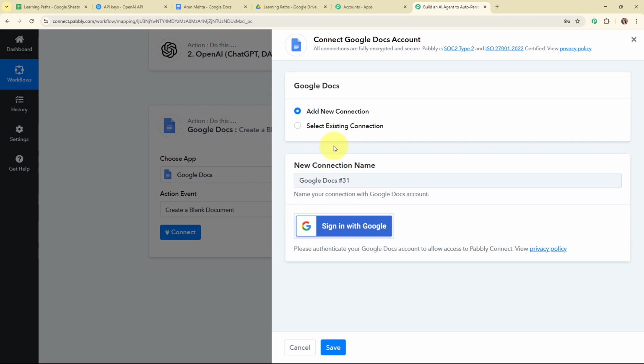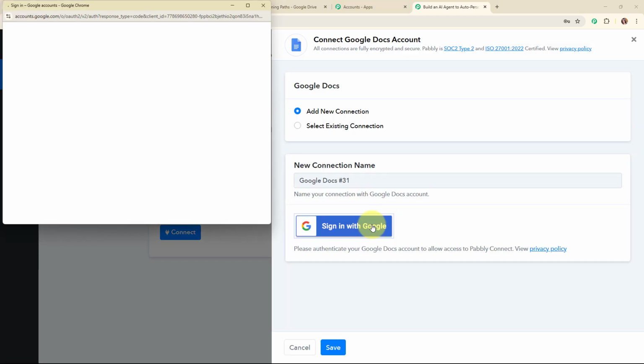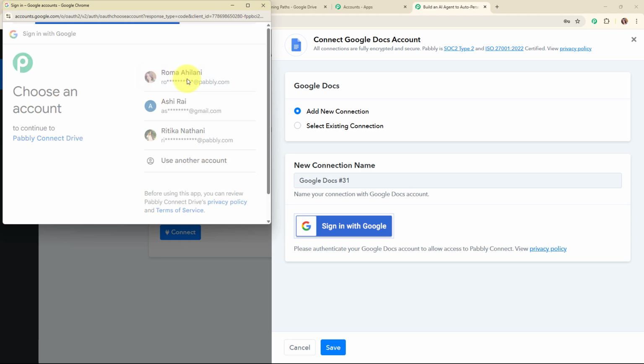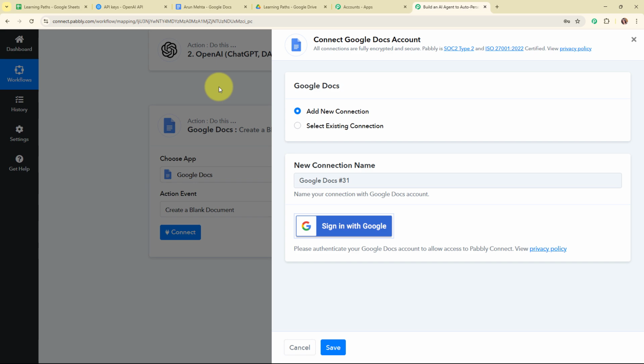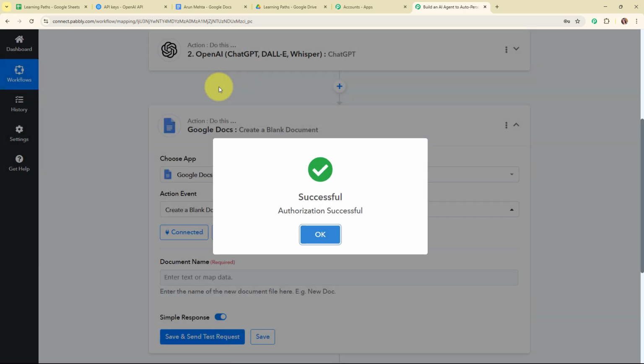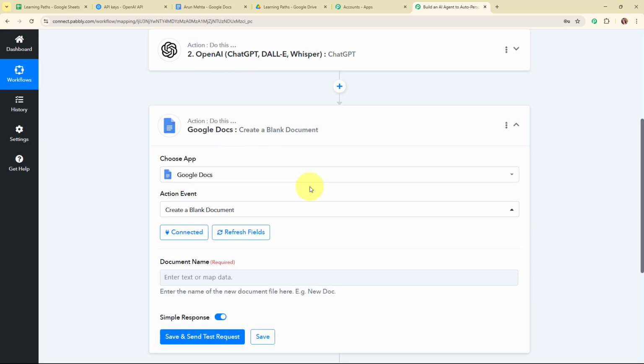Now to build a new connection, I'm going to click on Sign in with Google. Here I'm going to select my desired account, and then I'm going to click on Allow and give access to Pabbly, as your data is secured with Pabbly. Authorization successful. So here you can see we are now successfully connected.